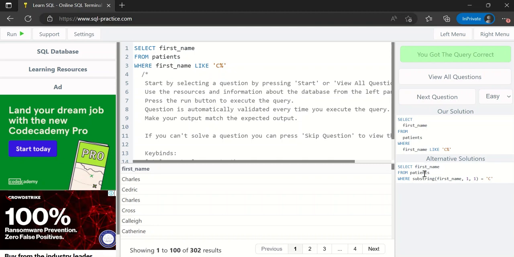Select first name from patients, same till now, where substring. It has used the function substring on the column first name. It will fetch the first alphabet from this column, starting from 1 and ending at 1. This one shows the position and this one shows the length. So this will give me the C. If it is equal to C, then give me all the records. So this is another way of getting the solution. All right, now let's go to the next question.